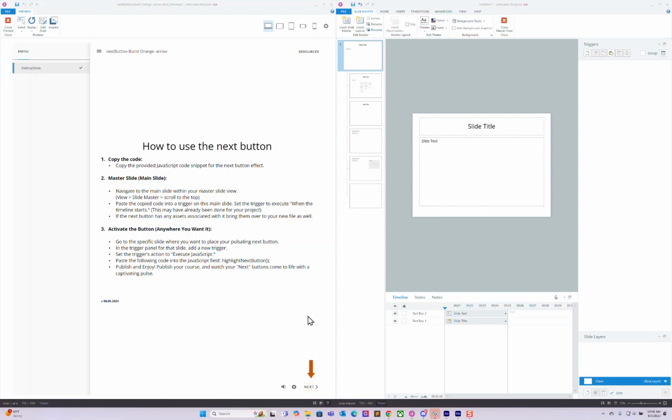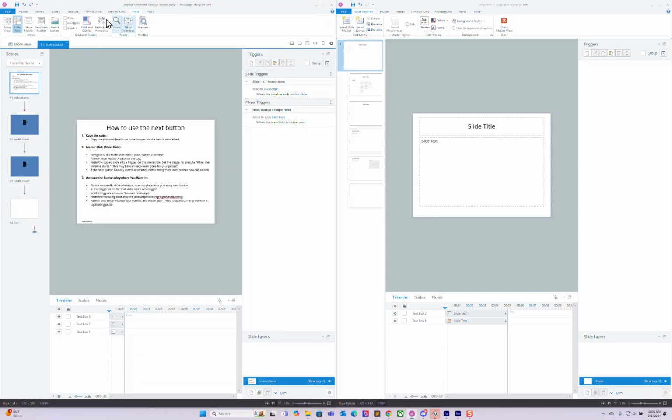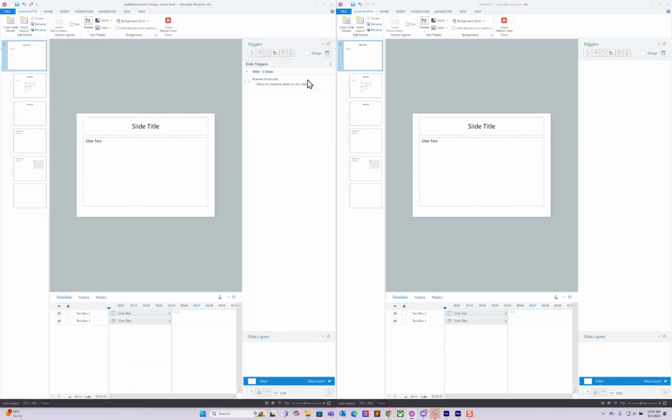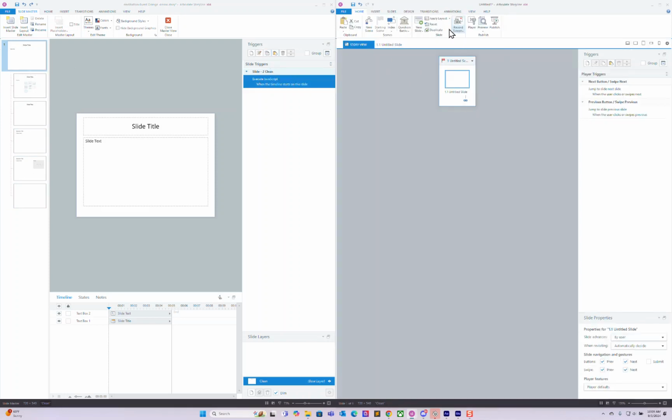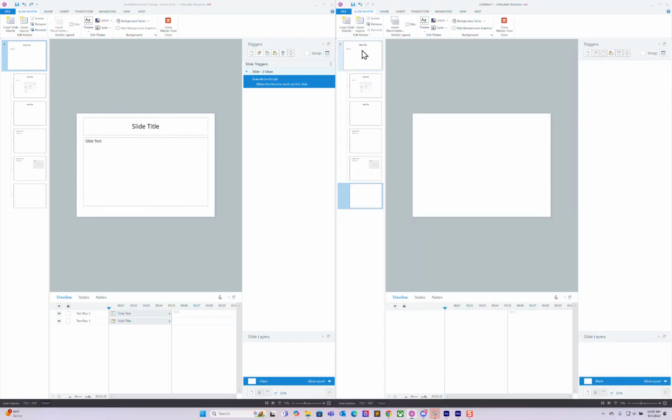Alright, to get the pulsating bouncing arrow effect on your next button, follow these instructions. Go to View, Slide Master, go to your top slide master, my top slide master slide, copy, and then go in yours, go View, Slide Master, go to the top slide master slide in yours. If you have multiple, put it in each slide master set you have, and press paste.